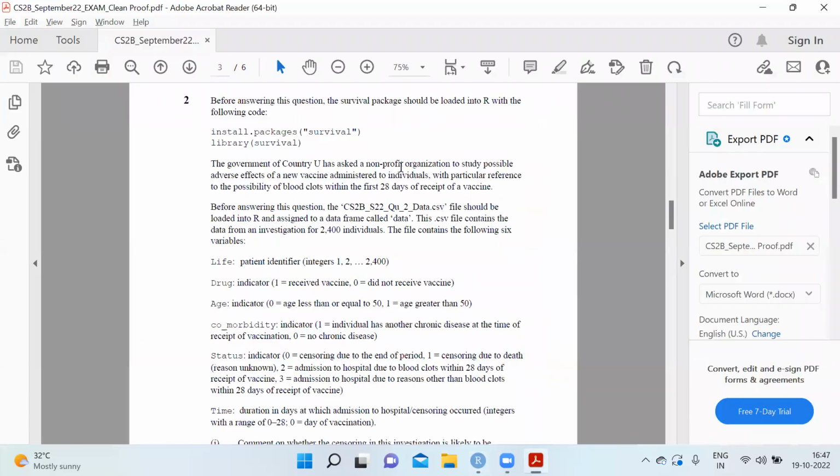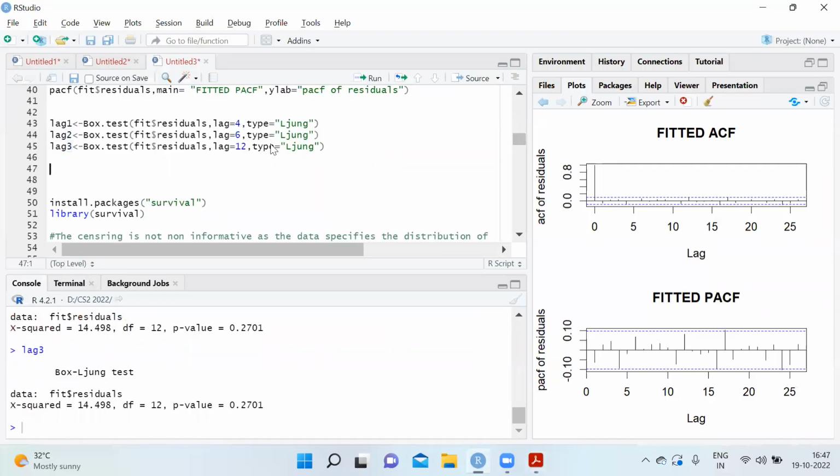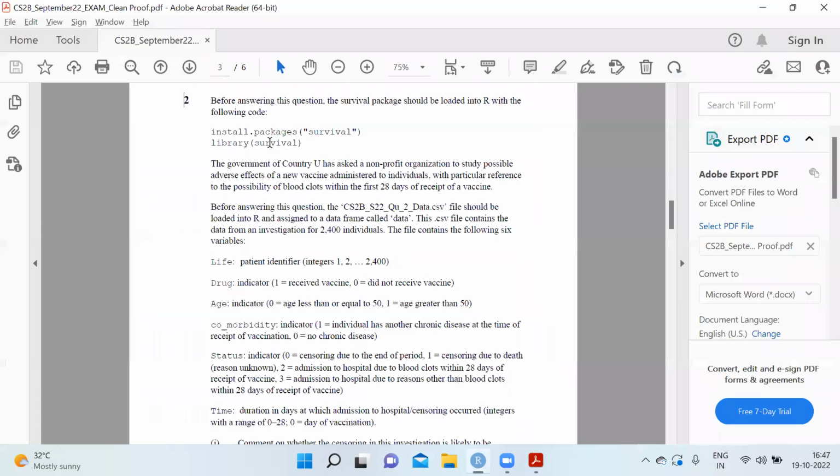Then before answering this question, the survival package should be loaded into R with the following code: install.packages survival and library survival. The government of country U has asked non-profit organizations to study possible adverse effects of a new vaccine administered to individuals, with particular reference to the possibility of blood clots within the first 28 days of receipt of a vaccine. Before answering this question, the CS2B question file should be loaded into R and assigned to a data frame called data. The .csv file contains data from an investigation for 2,400 individuals.